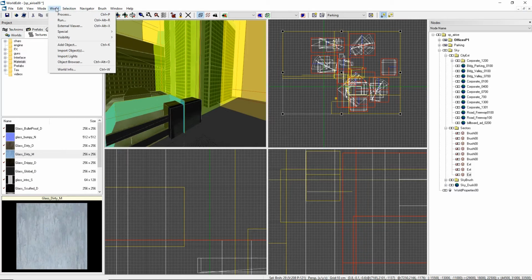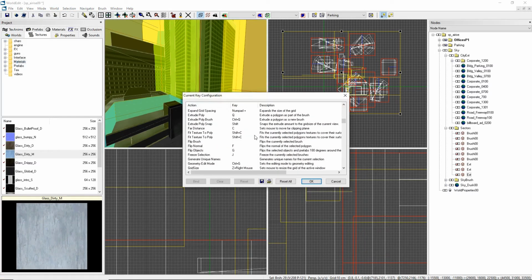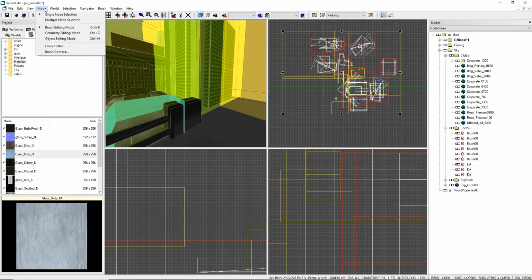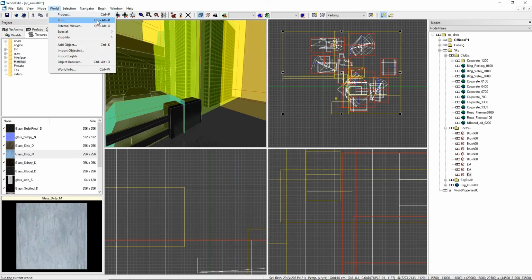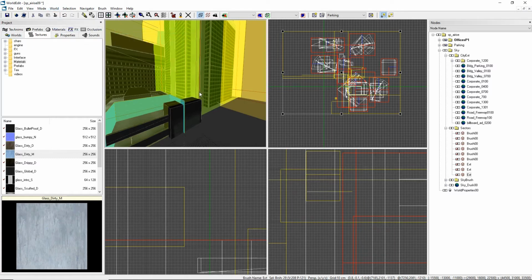Same thing here, process and run, and I have a shortcut for it because there's a shortcut for everything, and you can change it, like we saw in edit key configuration. You can edit the shortcut for every action, and every window here. The next thing is special. Those are options that normally I want to access with the right click, which we will see later.